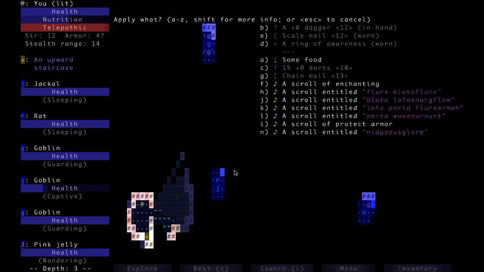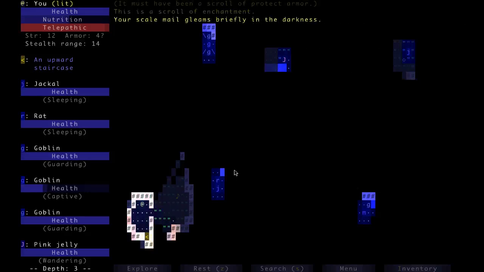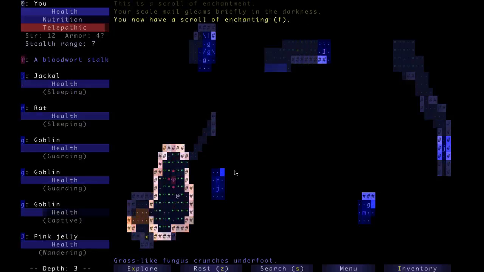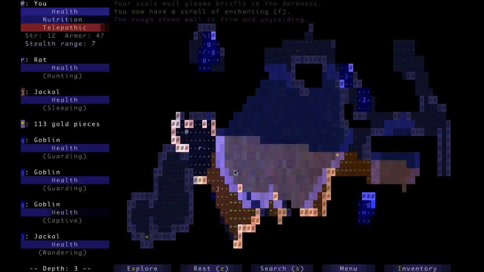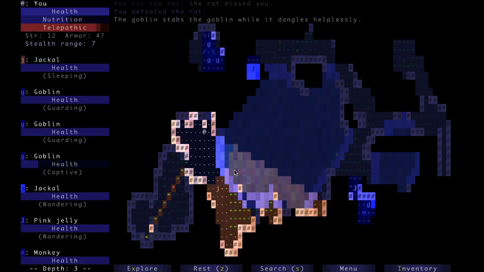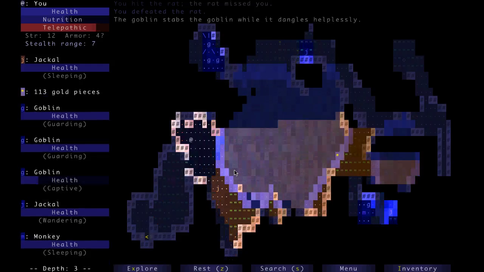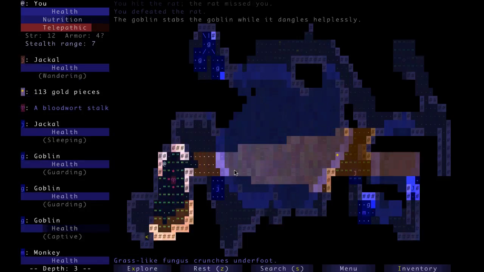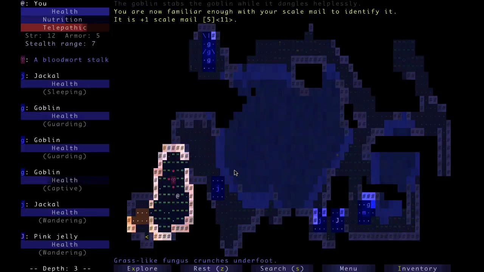That's the scale mail. So I'll go ahead and waste that other scroll on the scale mail. It might as well be a little bit better than usual if I'm going to have to use it. So it looks like there's probably something around here. I'm just going to go through and do a few searches before I go up.